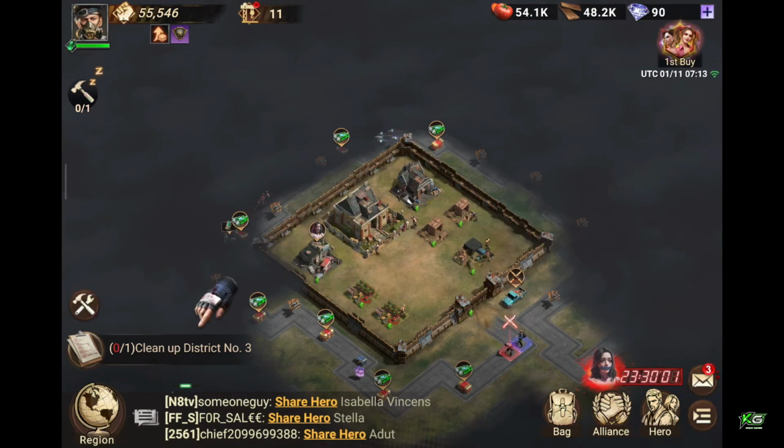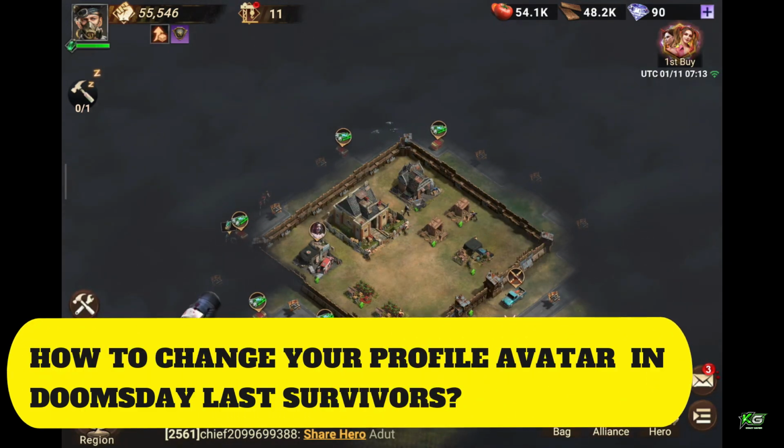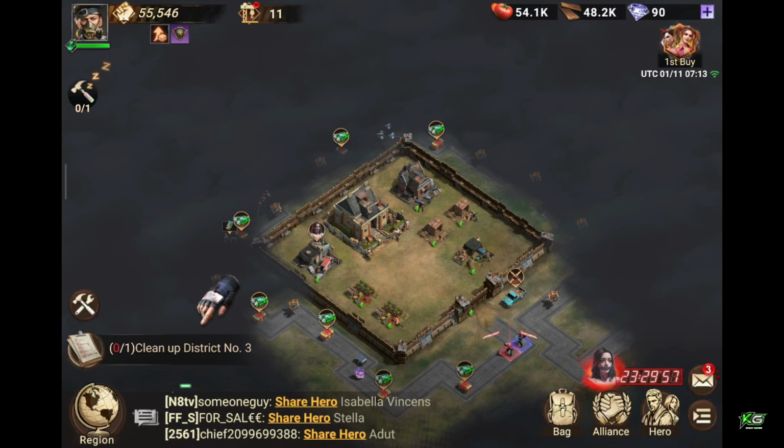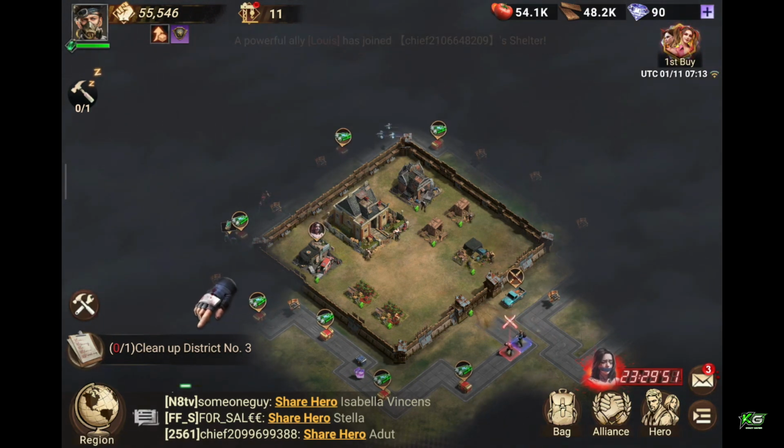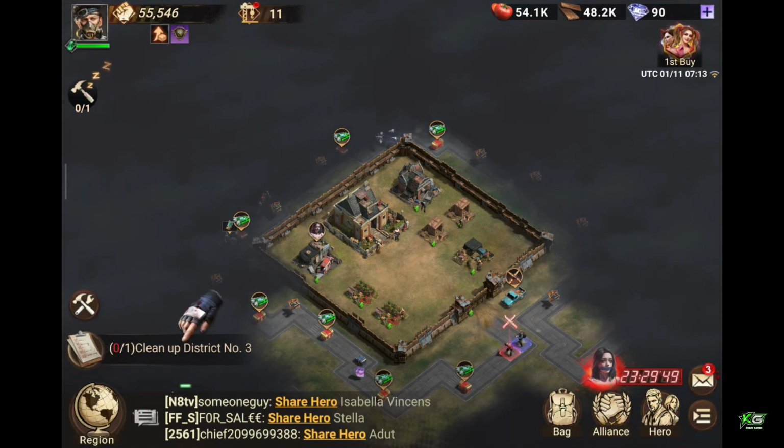Today in this video we are going to be learning how to change your profile avatar in Doomsday. If you are looking to personalize your Doomsday Last Survivors profile, then changing your profile avatar is a simple way to show off your style and make your account uniquely yours.